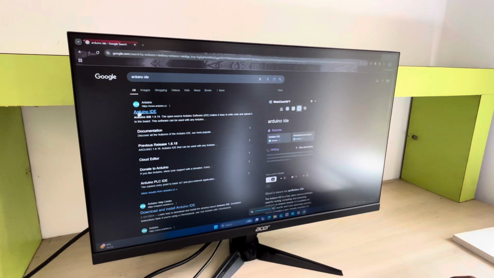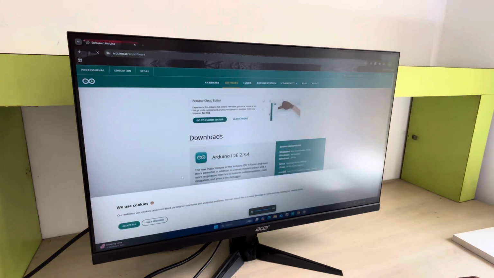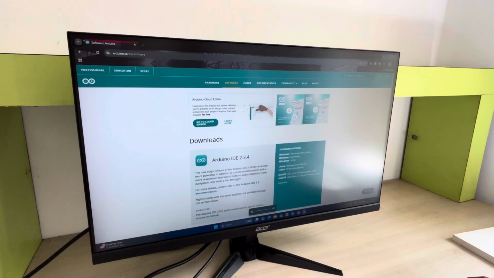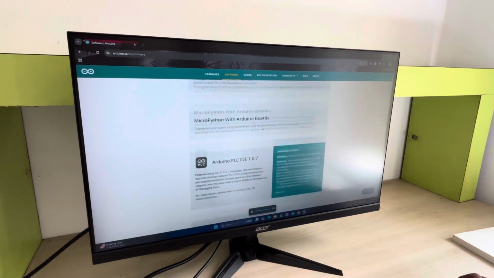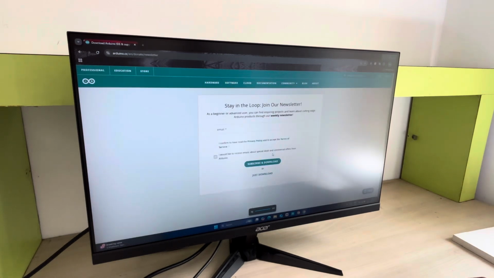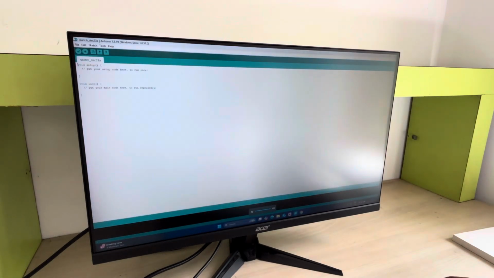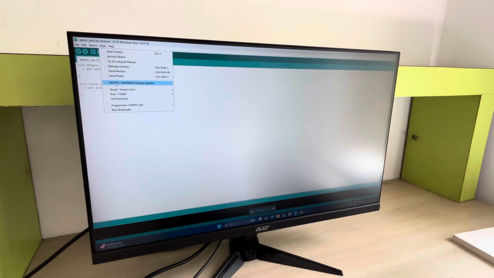To get started with Arduino, you'll need to install the Arduino Integrated Development Environment, or IDE. Here's how. Download the Arduino IDE: visit the official Arduino website and download the version compatible with your operating system. Install the IDE: run the installer and follow the on-screen instructions to complete the installation. Launch the IDE: open the Arduino IDE to begin writing your code, known as sketches.